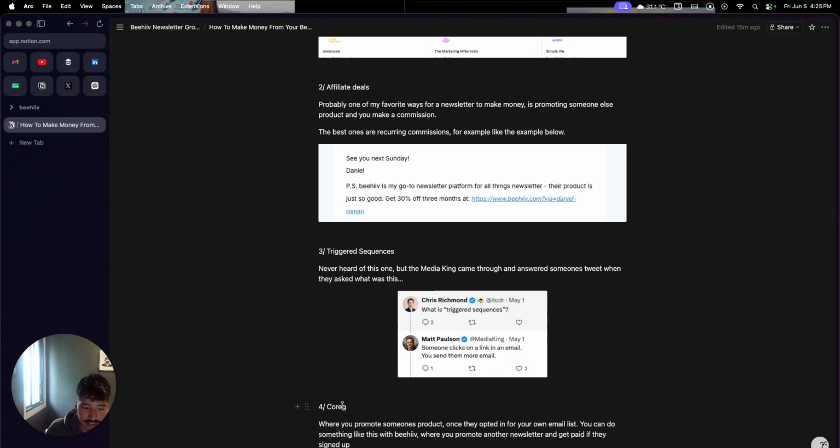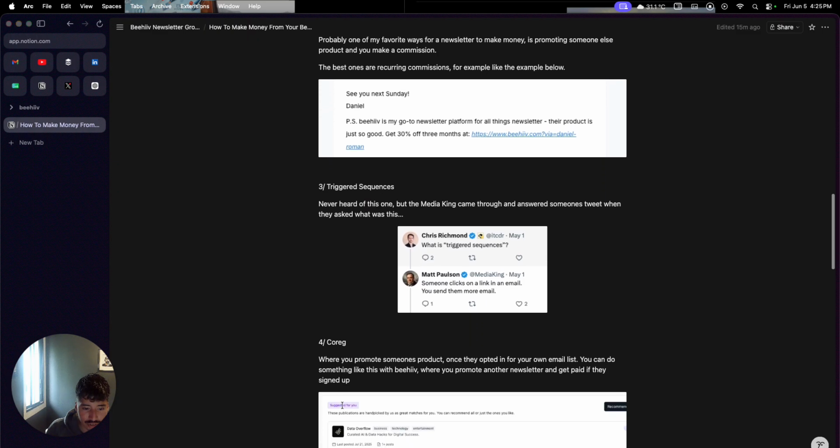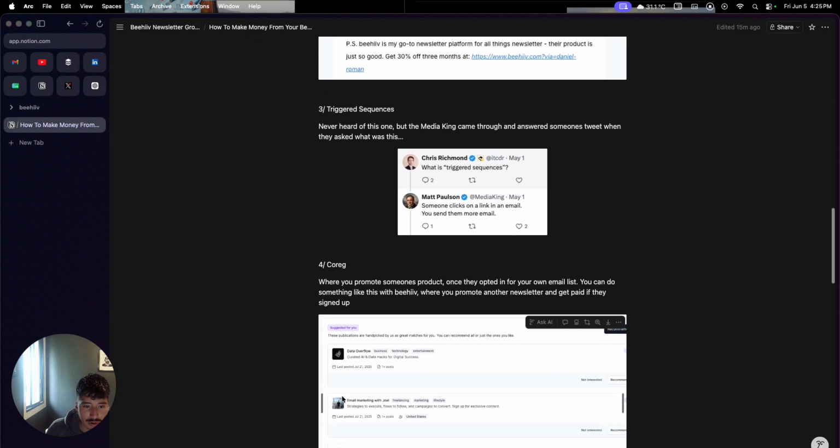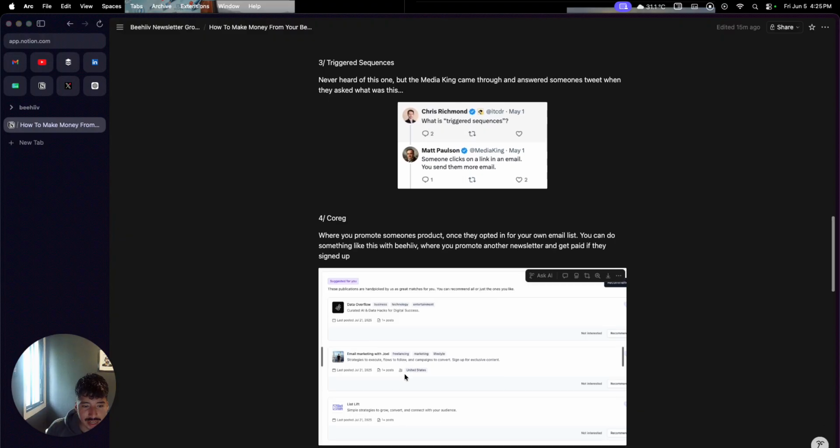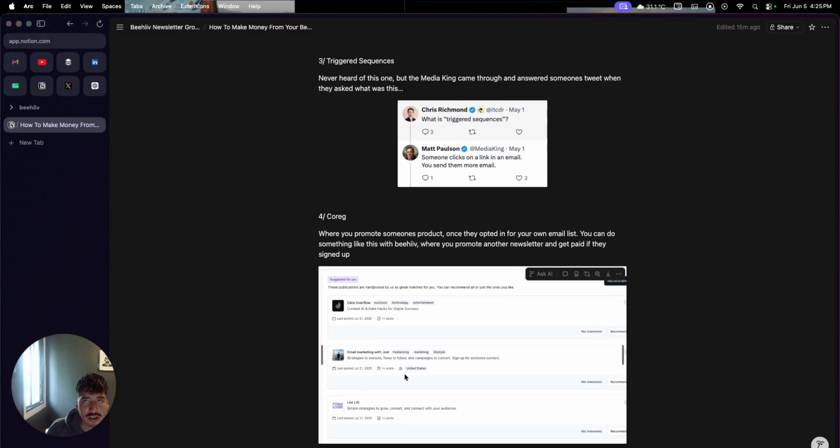Co-reg, never heard this term, so I had to do a little bit of Google search, and I hope I'm right. But co-reg is probably what he's talking about here, where you're promoting other newsletters when they opt into your own email list. So let's say somebody opts into my email newsletter, and once they opt in, I have a pop-up that recommends other newsletters. If they sign up for those newsletters, I get paid for those subscribers as well. And if you want to do this in beehiiv, you can. They have the option right there.